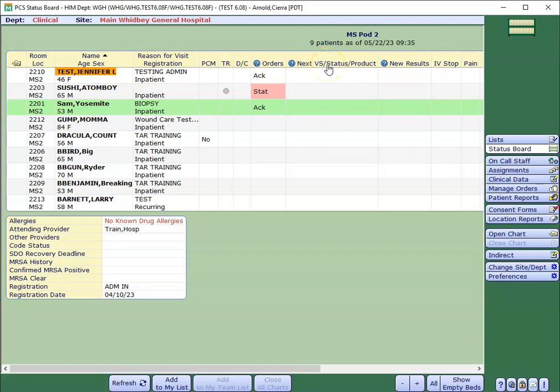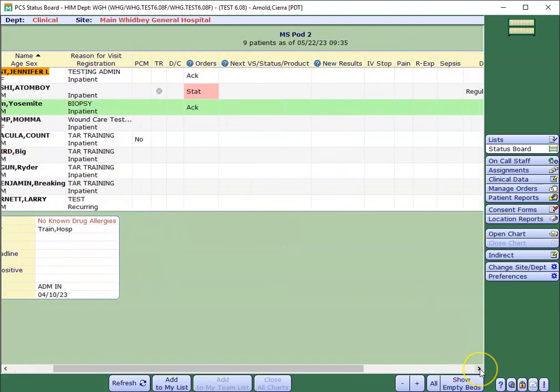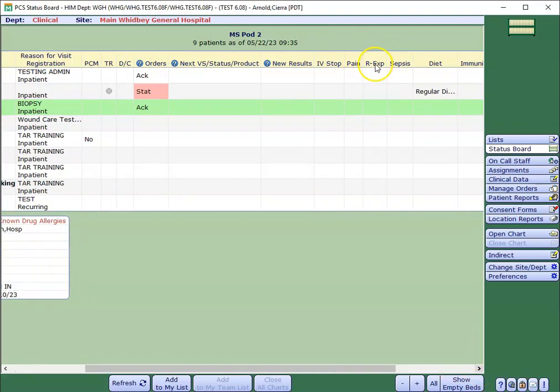The next vital sign status product column is for our TAR, which stands for transfusion administration record. This is where you'll see details about blood product transfusions. The RX stands for restraint expiration. This will tell you the time that the restraints are set to expire if your patient has restraints.